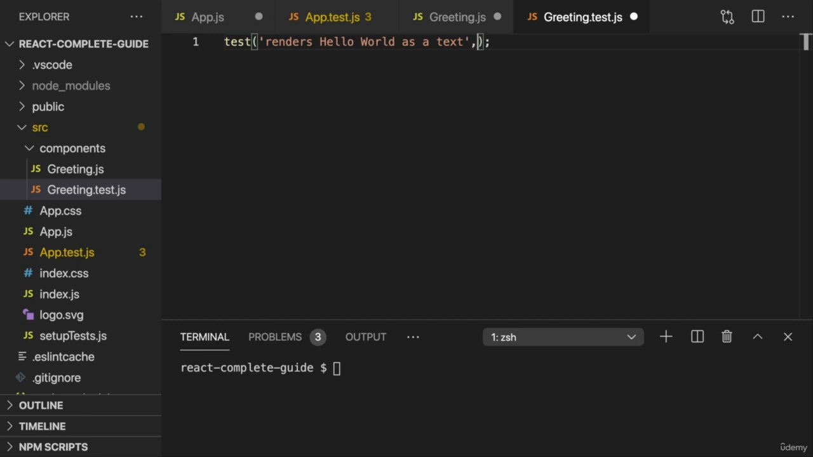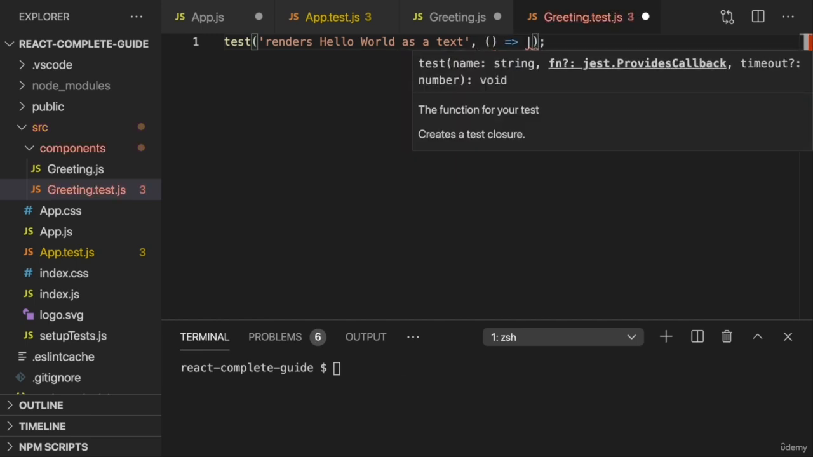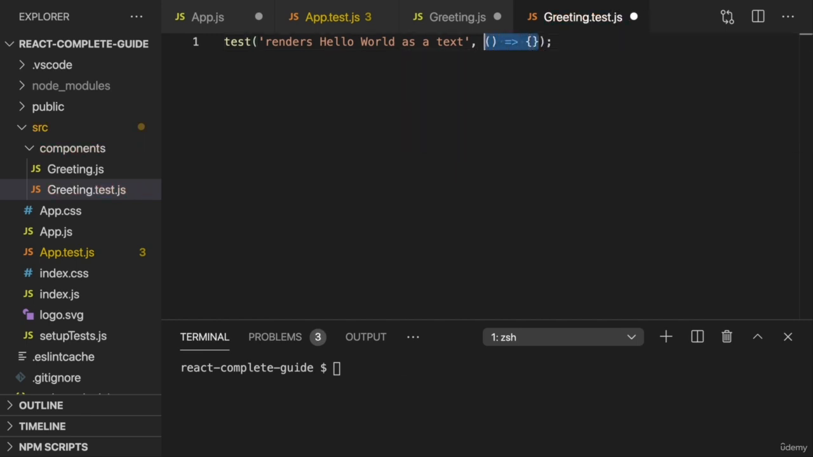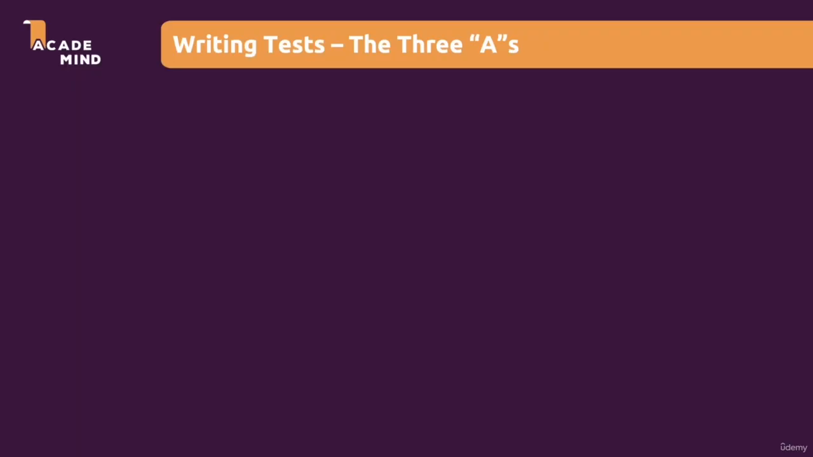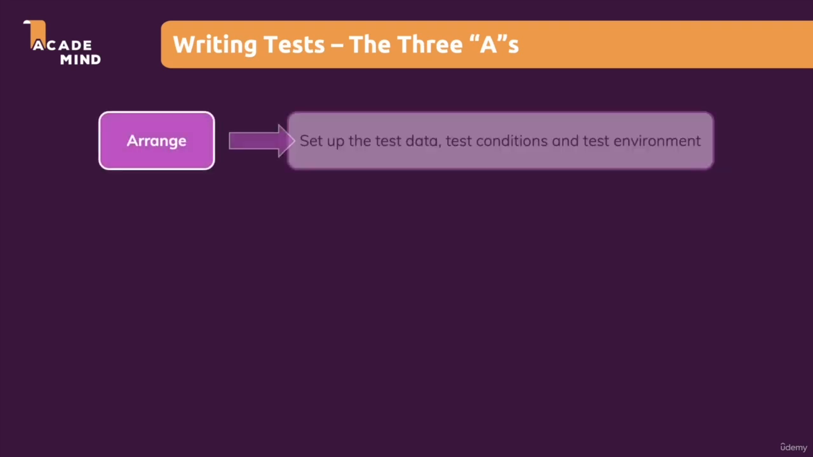Then we need to add a second argument to this test function, which is an anonymous function, which will contain the actual testing code. Now in here, we typically want to do three things when we write a test. We want to write a test by using the three A's. The first A stands for arrange. We want to set up our test. For example, we want to render the component which we want to test. We can also do additional setup work if it's required.